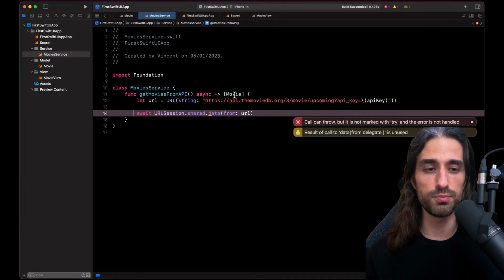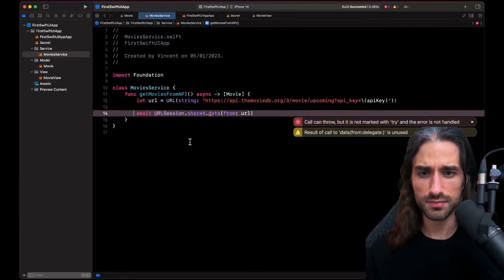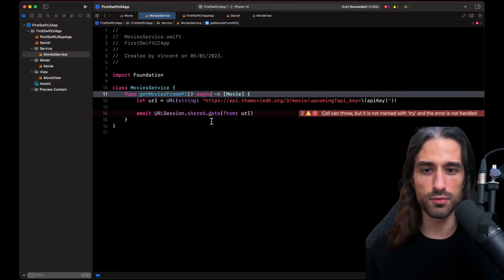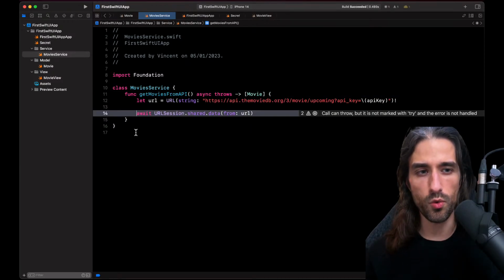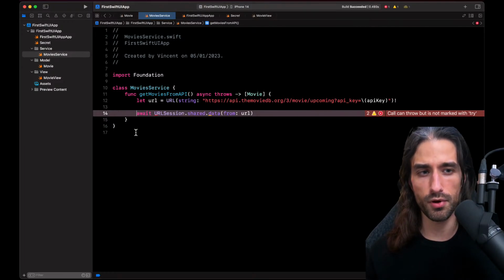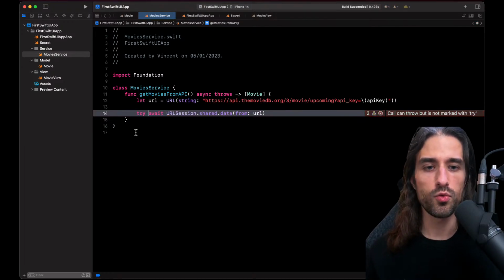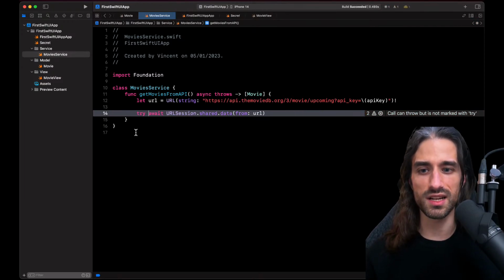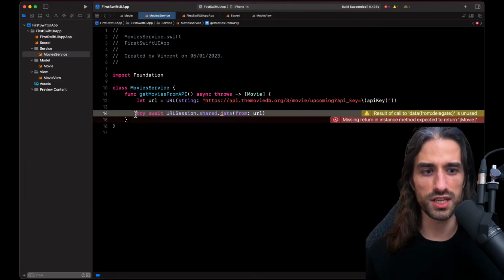So to be able to bubble up the error up the call chain, what we do is that we mark our method getMoviesFromAPI as throws, meaning that it can also throw an error. And just like we had to use await to mark that the call site could generate a suspend point in the execution of the program, we mark it with try to also make it clear that this line right here can also generate an error.